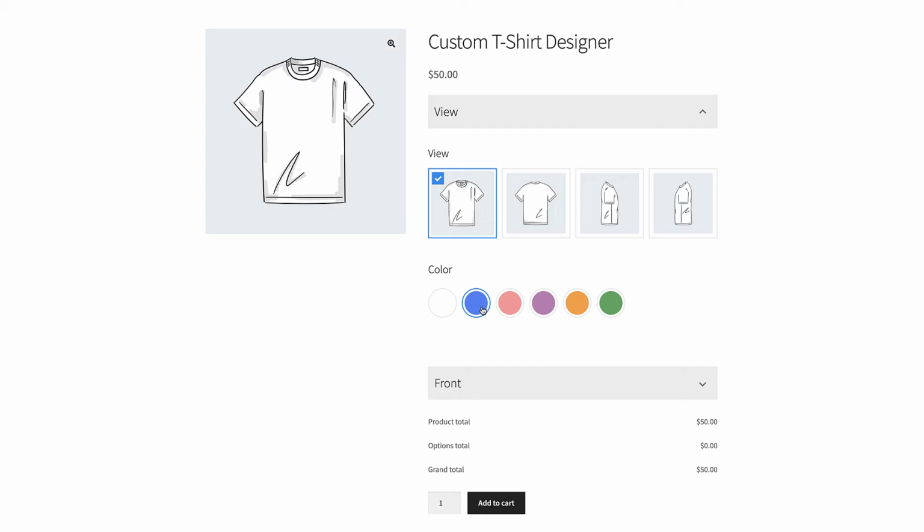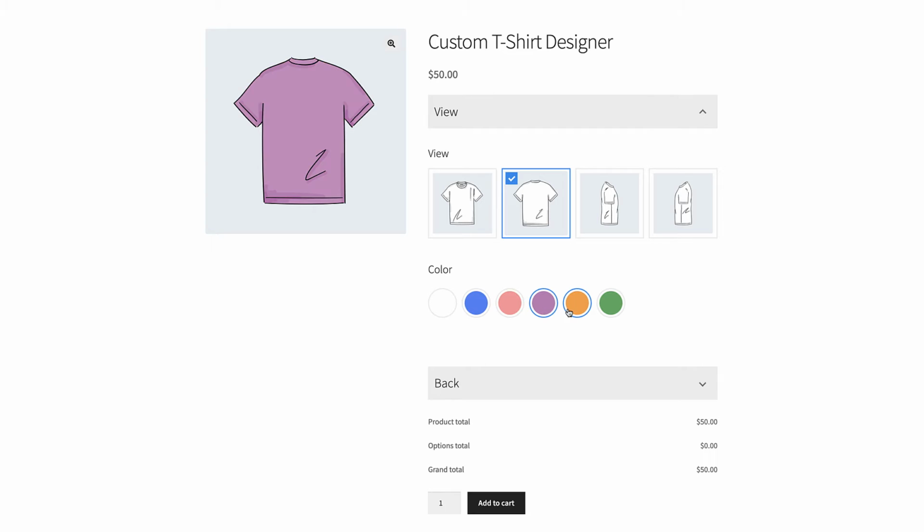We're going to add the ability for users to select and preview different color t-shirts. Here's what the front end will look like. The user can still select the view, but there are also color swatches here where they can choose between different preset colors.